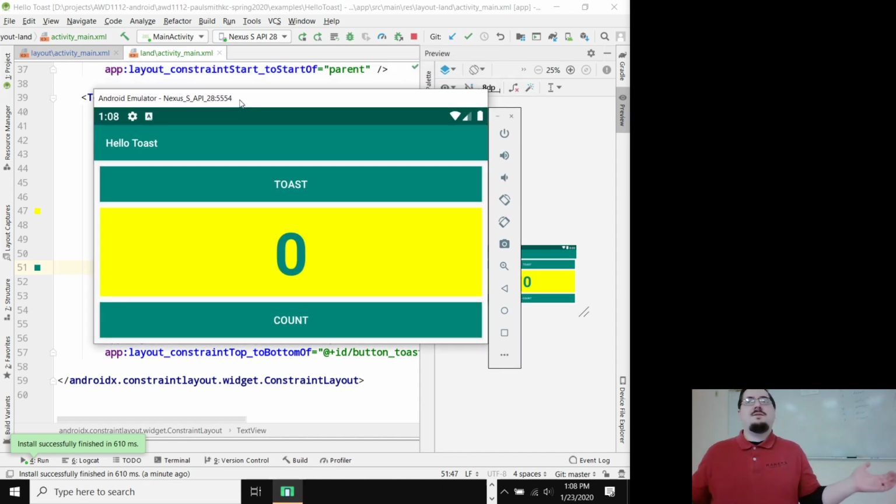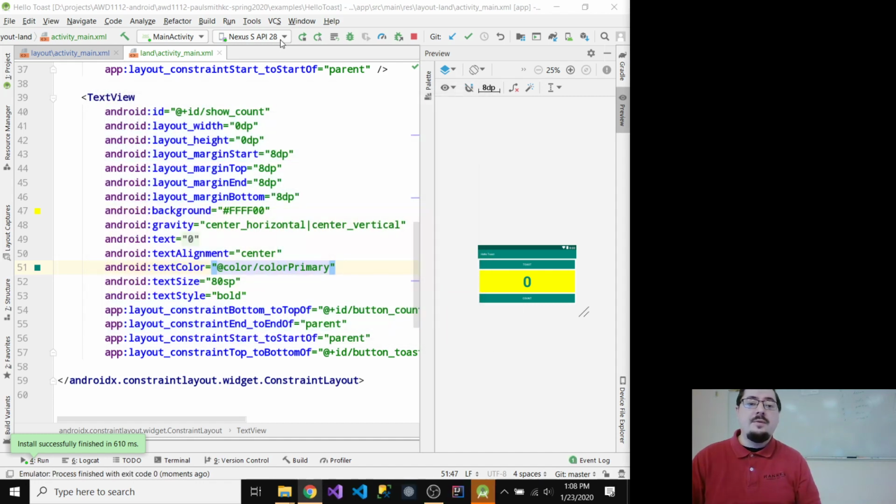Now, this is not terribly efficient in this case, because the only thing I'm changing is the font size, right? But I'm still having to make an entire copy of the layout, right? So there are better tools than this for a situation like this. But what I want you to see is that you can do it, right? So you can have one layout for landscape, one layout for portrait. Okay. Now, let's try to run this.